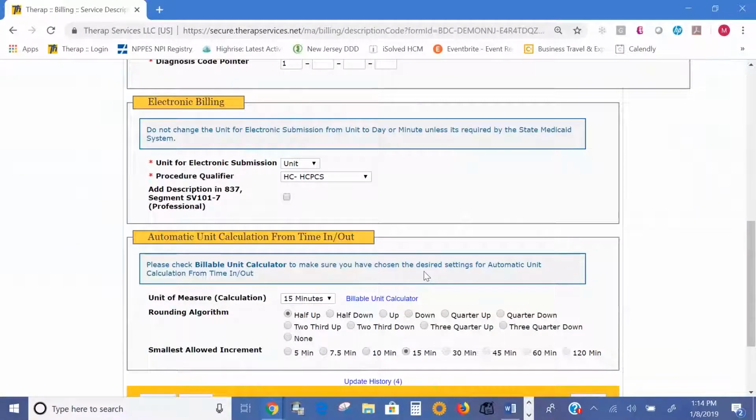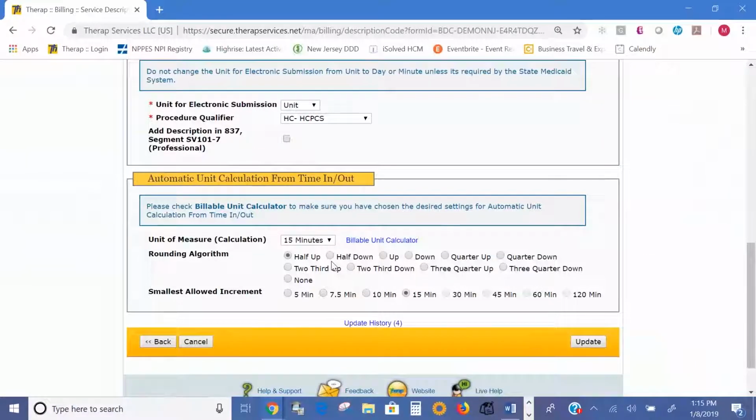You also have this automatic unit calculation at the bottom. You're going to use this based on your state's regulations. You have, again, the unit of measure. I'm saying the service is being measured in 15-minute units. You also have this rounding algorithm here. This can vary from place to place. In the account that I'm looking at right now in New Jersey, we're using the half up rounding algorithm because as long as you have 8 minutes of service in a 15-minute time span, you're allowed to collect that unit. So I have it rounding half up, so it'll collect a unit anytime there's 8. Anytime there's less than that 8 minutes, it's going to round it off, so you're not collecting units where you shouldn't be.